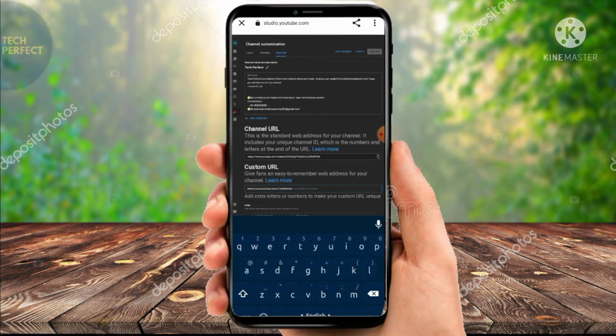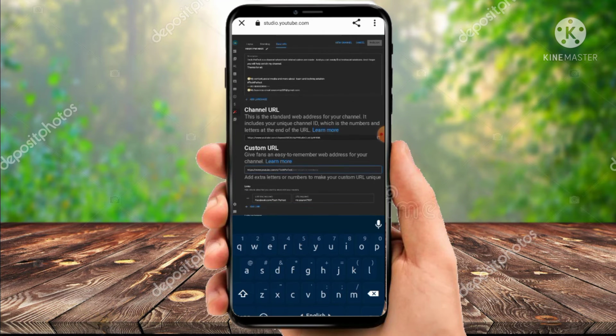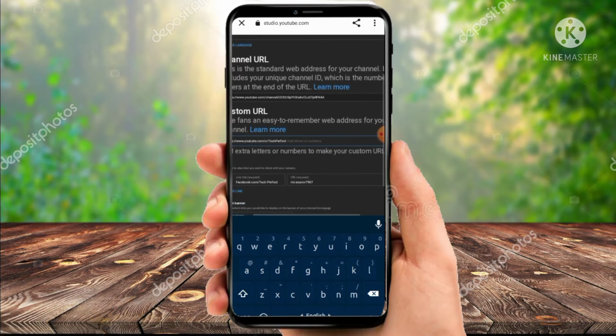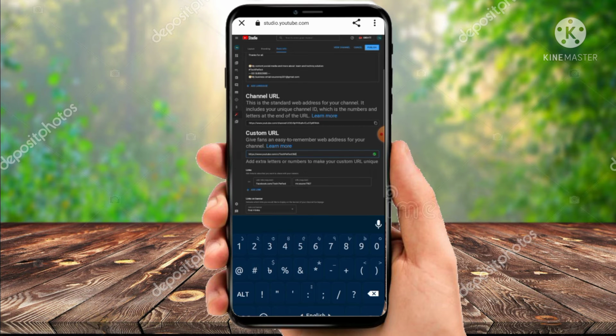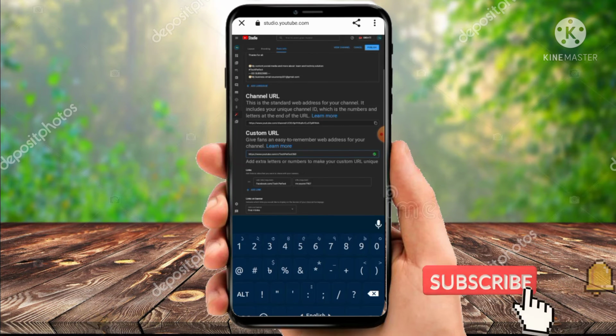And then you can choose the suggested custom URL based on your channel name, or add extra letters or numbers to make your custom URL unique. Now I will set my custom URL. You can add three numbers. You can see this custom URL is complete.